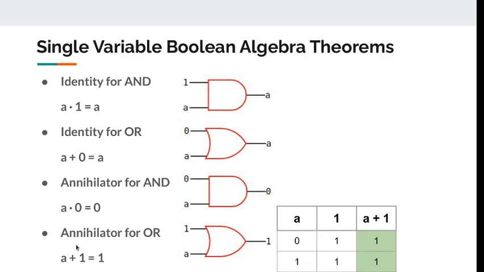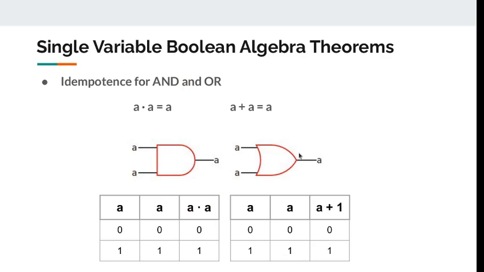And the annihilator for OR, it's 1. So if I have any variable here, anything here or 1, it's going to be 1. So 0 or 1 is 1, 1 or 1 is 1. So this output here is the same as 1 all the time. So these are the single variable Boolean theorems.